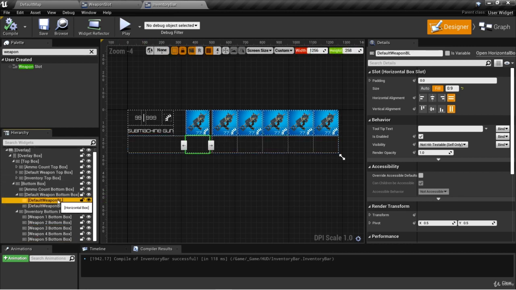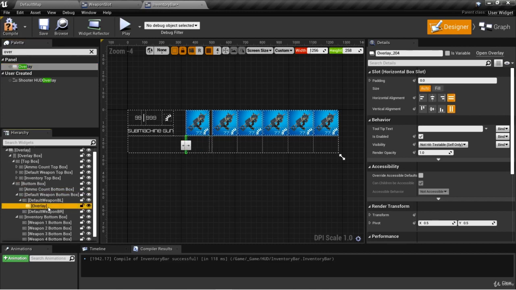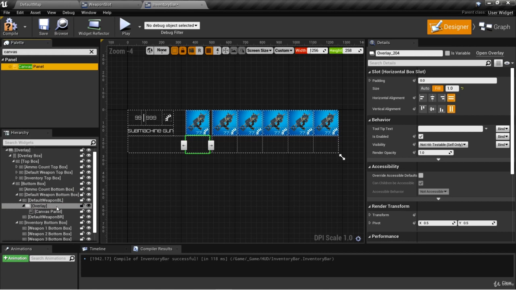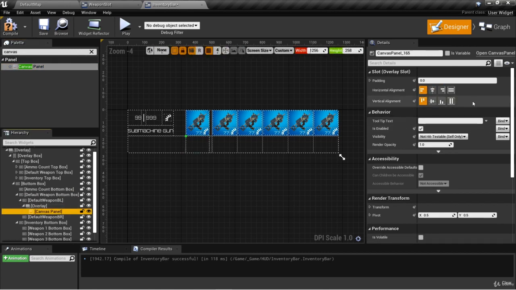Now for the default weapon bottom left box, we're going to add an overlay. So let's go ahead and get an overlay and drag it into default weapon bottom left. In this overlay, let's go ahead and set it to fill, and we'll add a canvas panel, and that's going to allow us to use an icon. So on the overlay, we have a canvas panel, and in the canvas panel, we're going to set this to horizontal and vertical alignment fill.